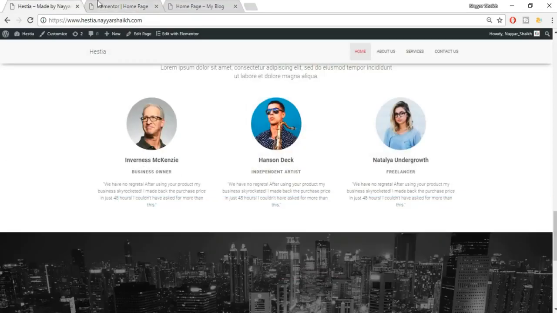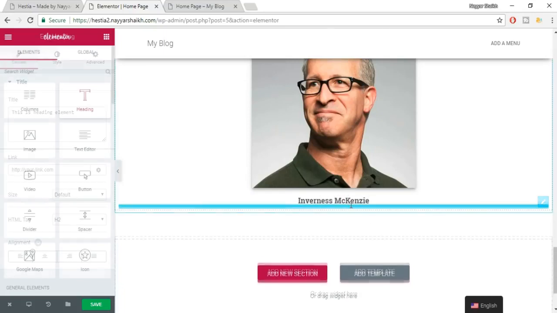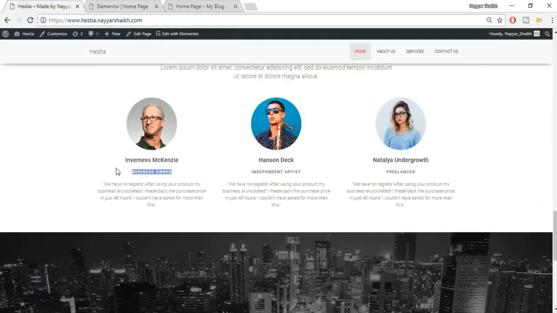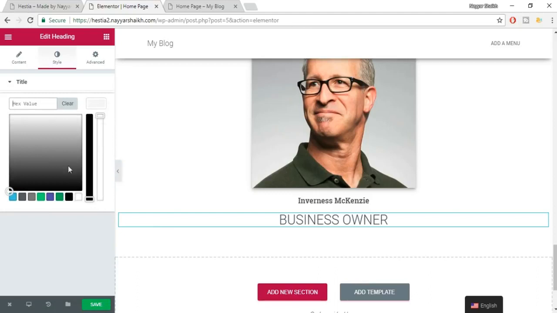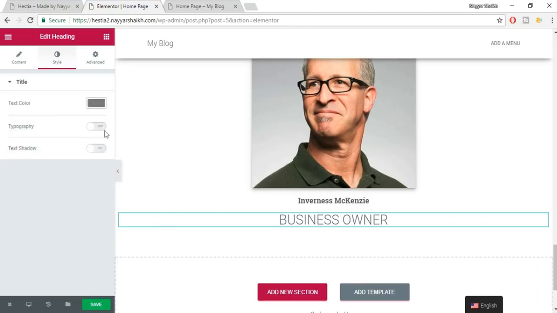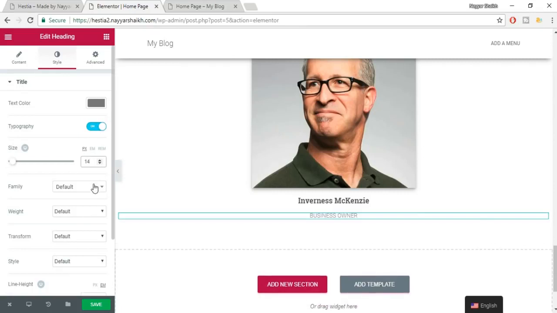Now again we have another text, so again come back, add another heading below this. Okay, now this time it is the designation business owner, so just type in business owner here, center align, style lighter gray color. Okay, typography, this would be 14. Okay, font family Roboto, let's increase this weight to 400, yeah, or maybe 500, looks much better.